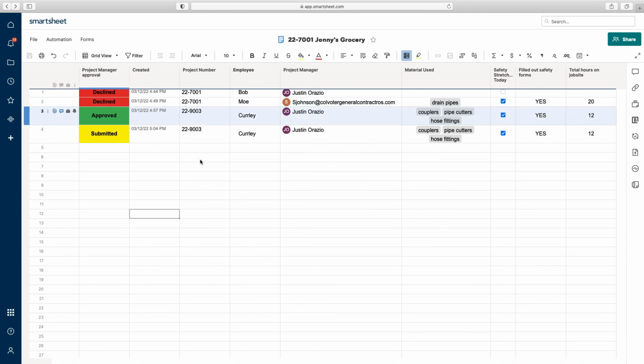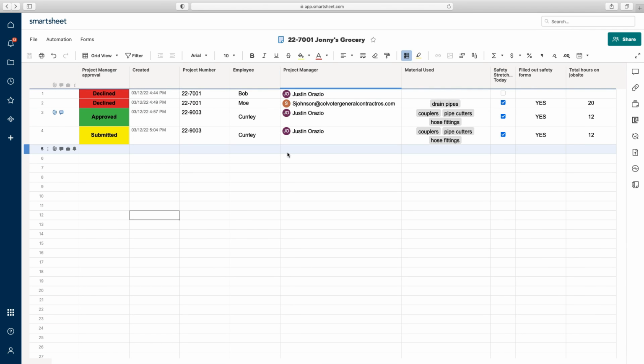All right, so there you have it. So that's a quick snippet there. So maybe you want this entire sheet to be linked to a job.